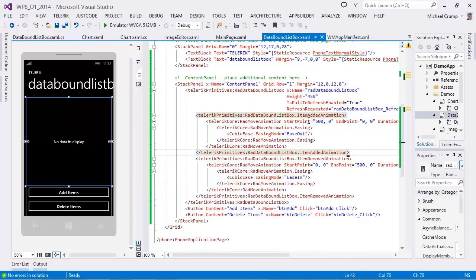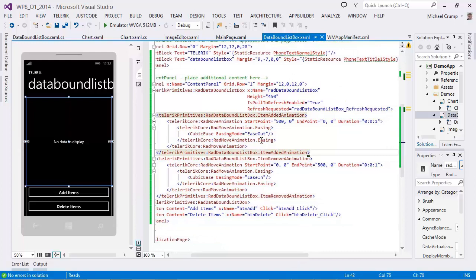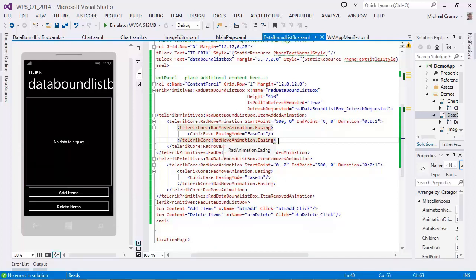I've added in an item added animation as well as an item removed animation, and with those you can do things such as set the start point, end point, as well as the duration. You can also change the different type of animation being used. So in this example, I'm going to ease out on an item added animation, and whenever we remove an item, I'm going to ease in.